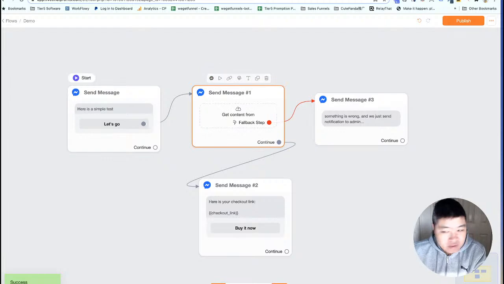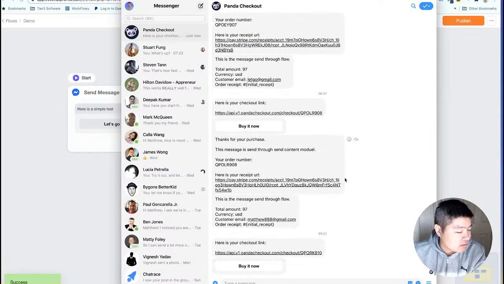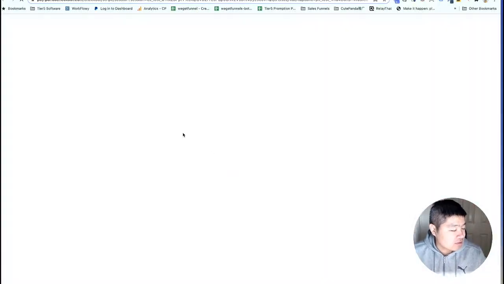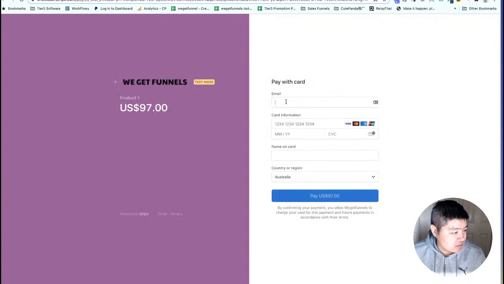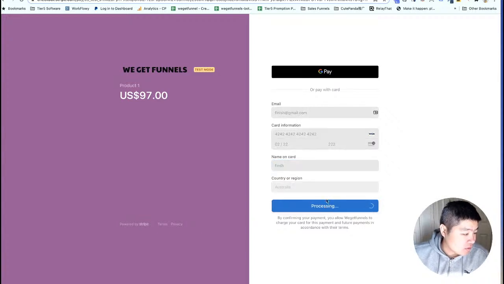So let's preview, and let me pull up my chatbot. Okay, here is a button. So now let's finish the checkout. We will use finish at gmail.com, using the demo test card here, and the name on card is finish. Okay, so let's click it.